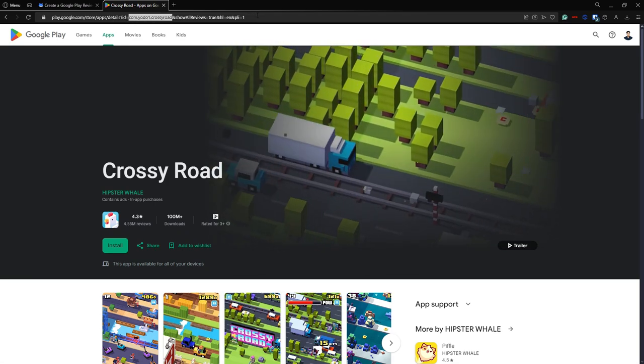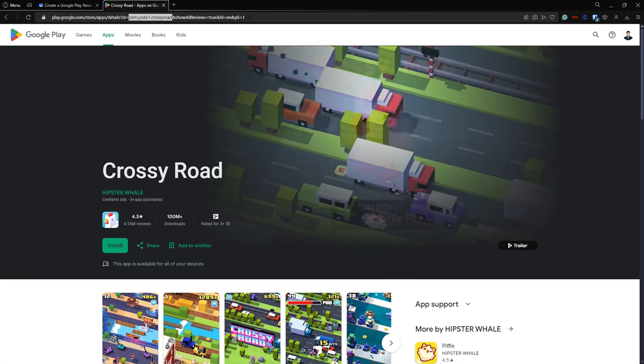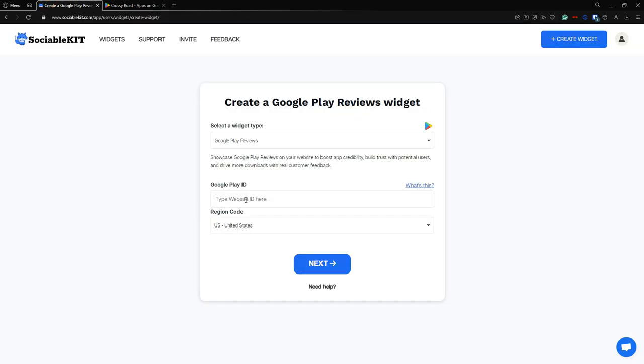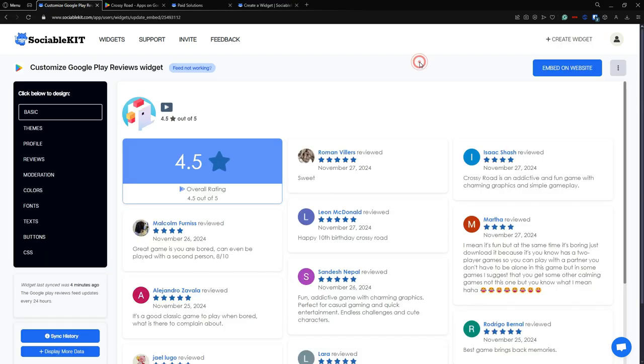We could copy this, or we could copy the whole URL, and if we paste it here, it will always convert it into the Google Play ID. Here it is. Now we're going to click next. Now this is our Google Play reviews. As you can see, our Google Play ID worked.